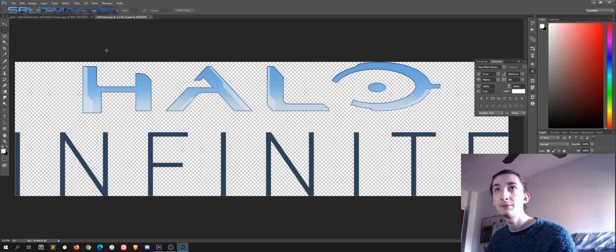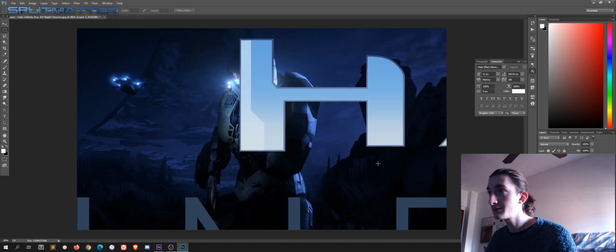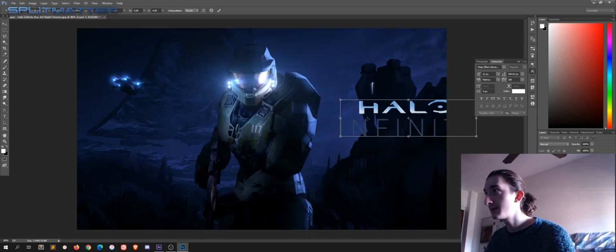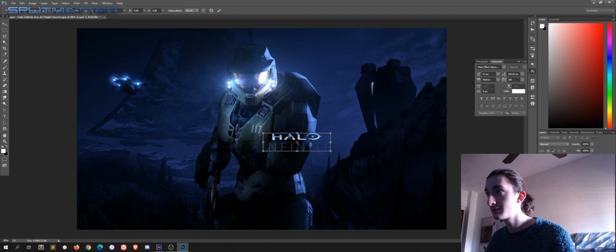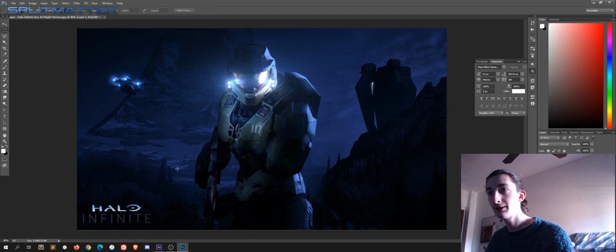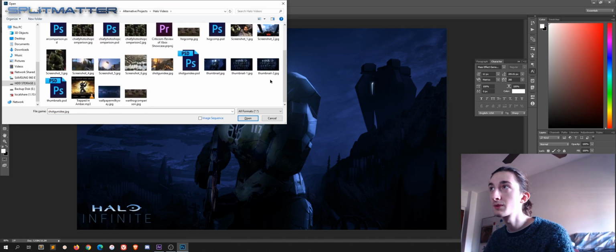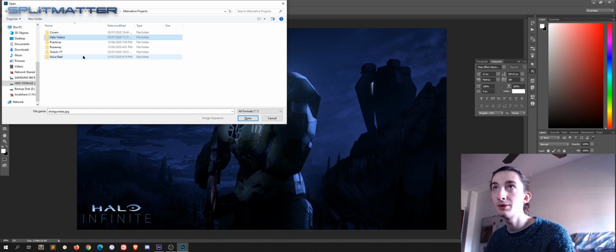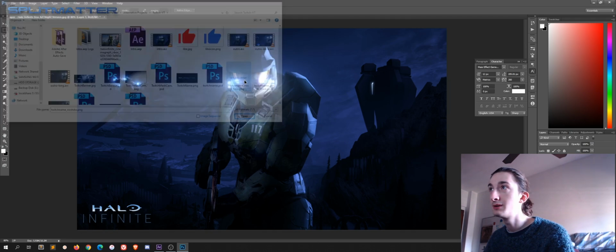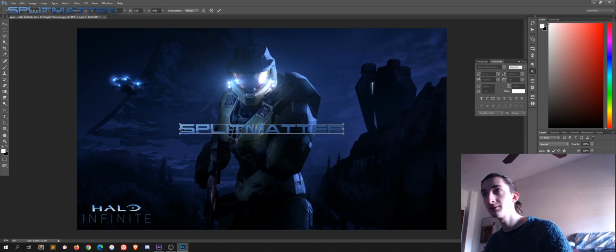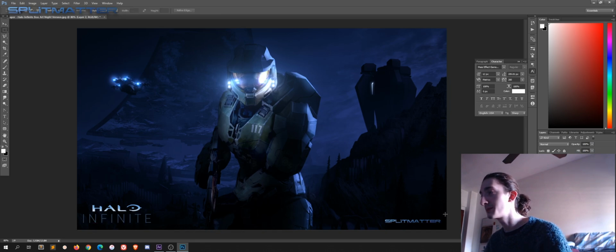First of all, I added the Halo Infinite logo, which is critical to the image. So I went ahead and boop, added this. Basically kind of like that. There, I added the logo, and then I added my own logo, which is somewhere around here. There we go. I added my own logo here. So I went ahead and copied this. And then I put a little trademark that says wallpaper by Split Matter.